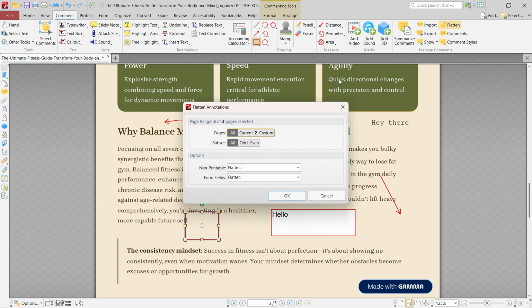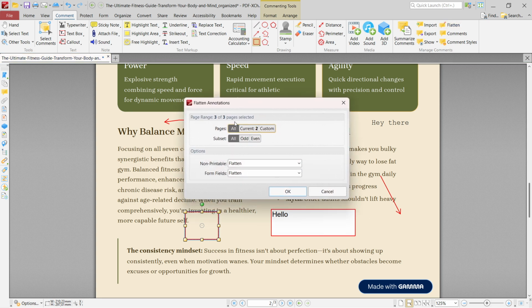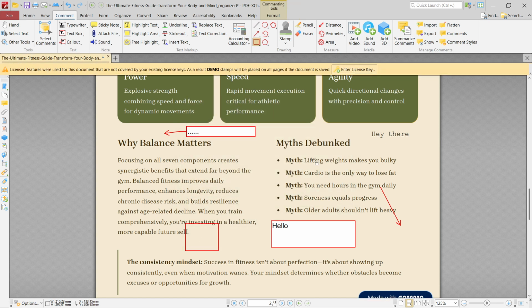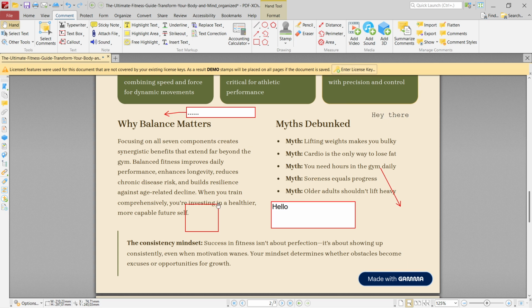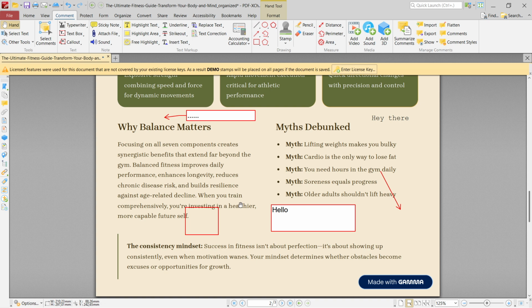So when you click on flatten, it's going to basically ask you for the page range. I'm just going to do everything, and I'm going to leave everything as flattened over here, and I'm going to click on OK. And as you can see now, if I go to the hand tool, I can't actually move these things anymore. I cannot edit them, I cannot remove them, I cannot do anything because it's been flattened, okay?